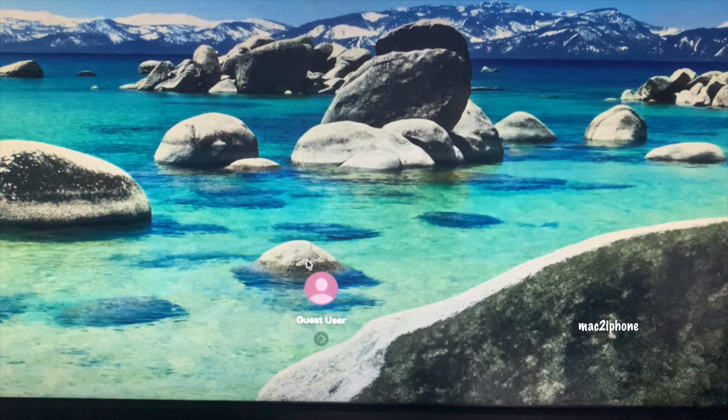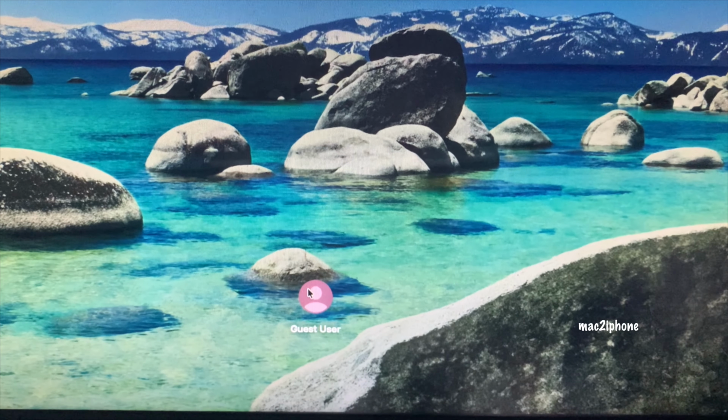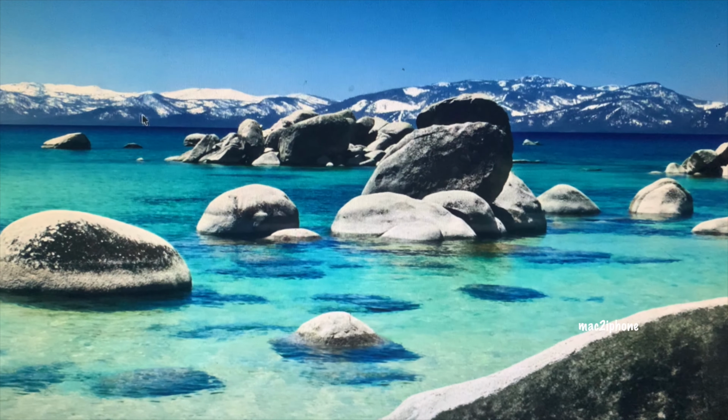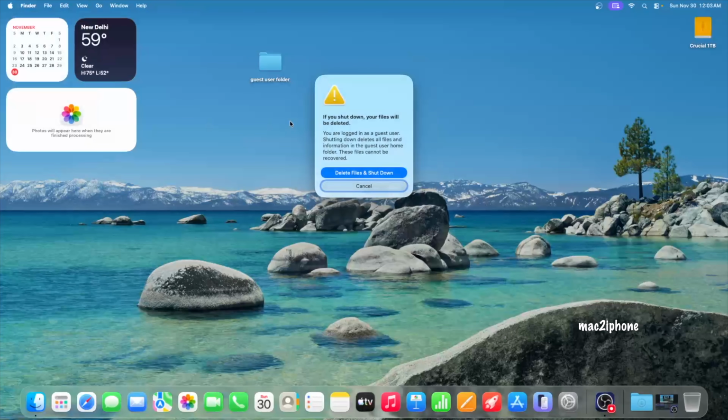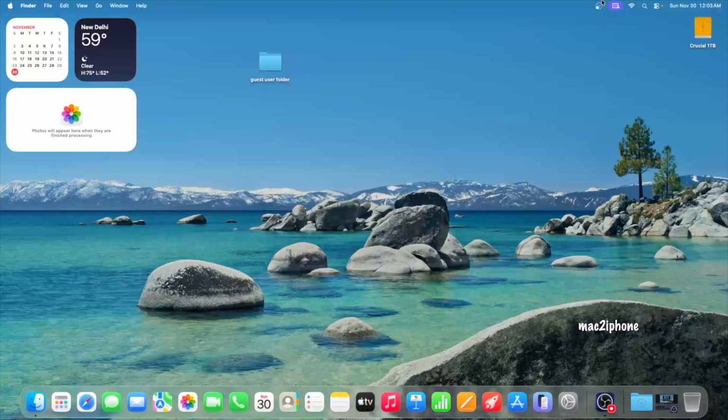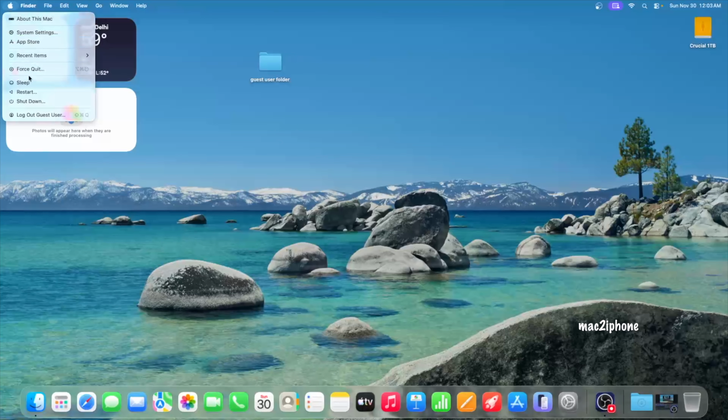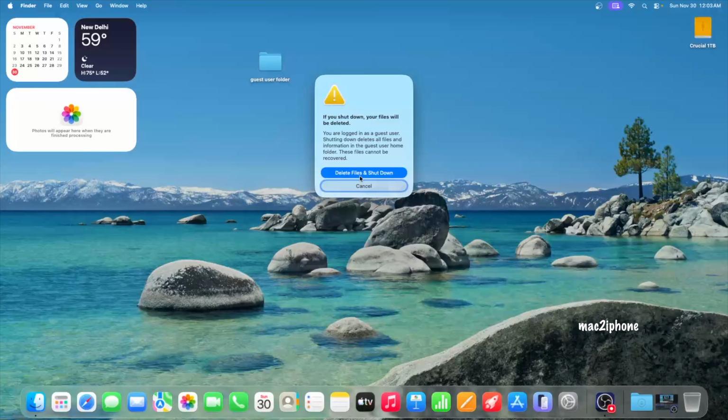Basically, the guest user is useful for temporary access by visitors without affecting your permanent account or data. The files created from the guest account will be automatically deleted when it logs out. Guest allows temporary access to the Mac without logging into your permanent account. Files are created and deleted at log out.